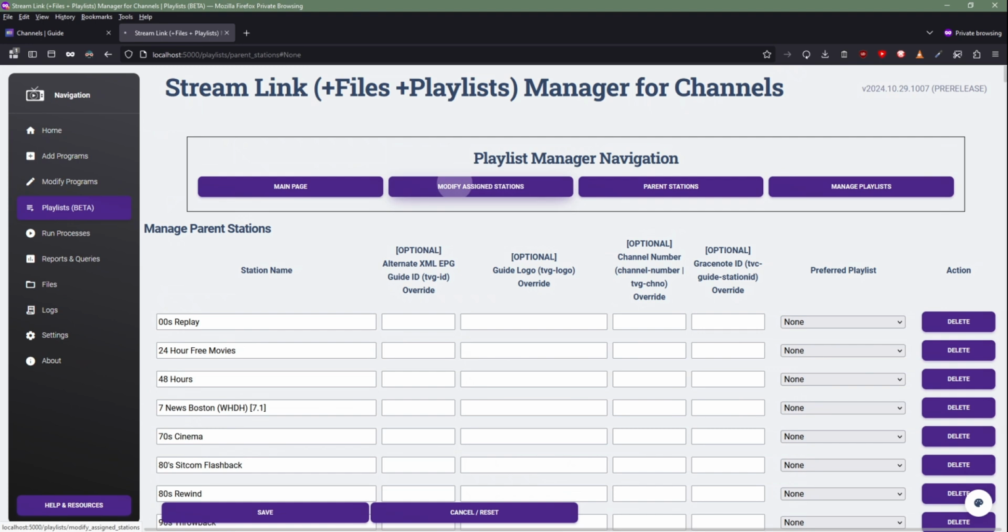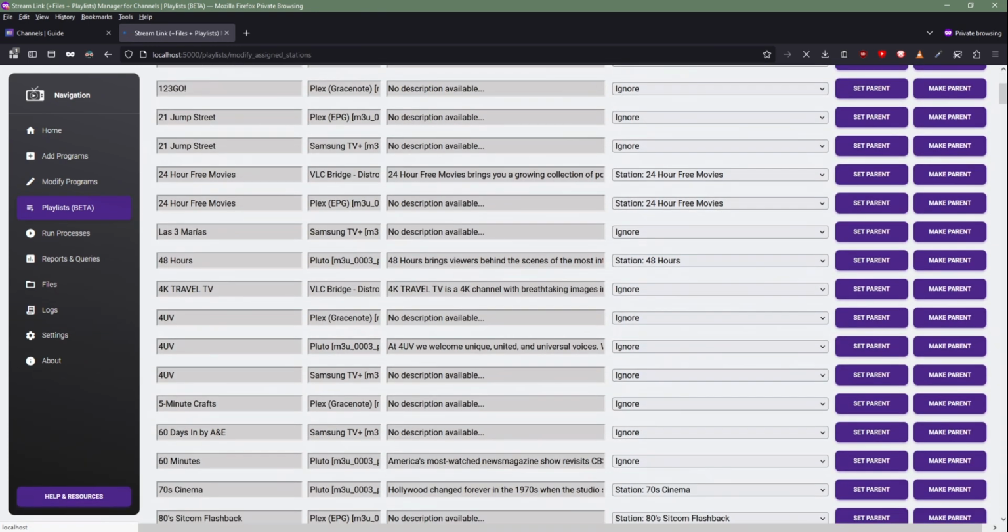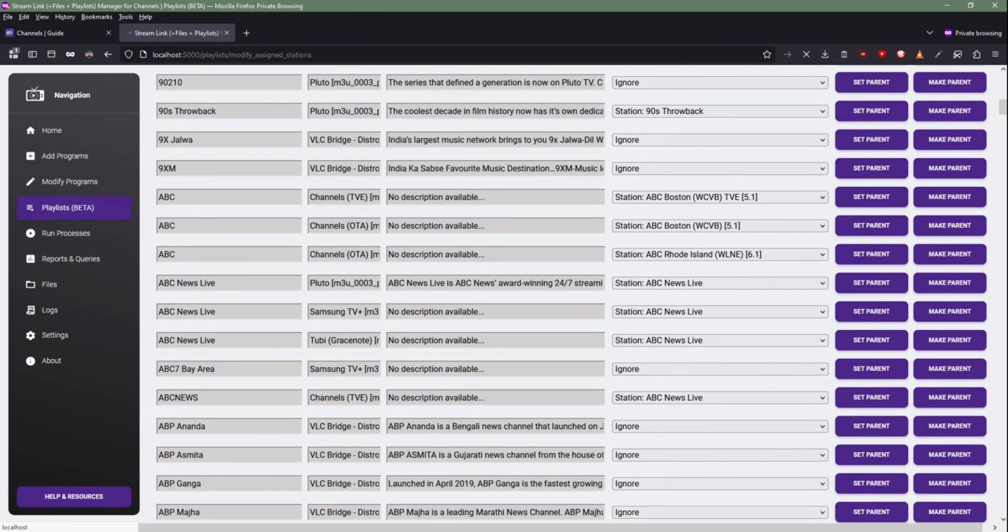So let's pop over to a couple of places. Let us go over to Modify Assigned Stations, and we'll let this load up real fast. And if we scroll down, you can actually see the ones that we've got assigned, right? This is the one I said I was assigning for each of them: the TV one, the over-the-air Boston one, and the over-the-air Rhode Island one. But the way they all came in was ABC. Not the most helpful. So this way I know what each one is. It makes it much easier to see.